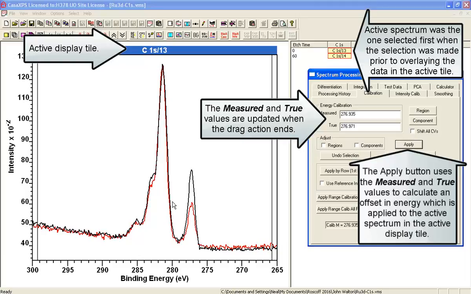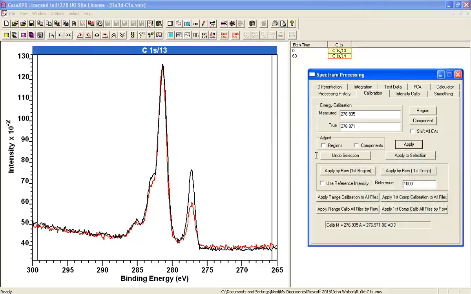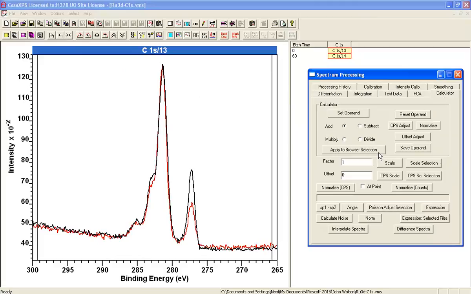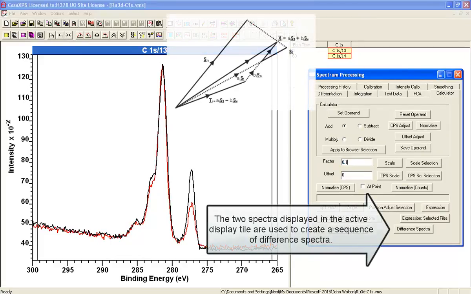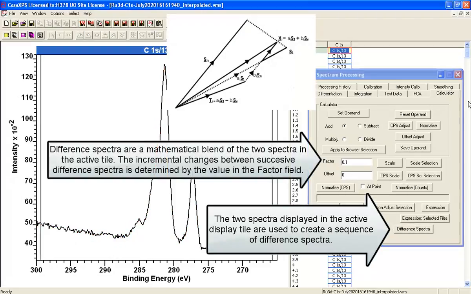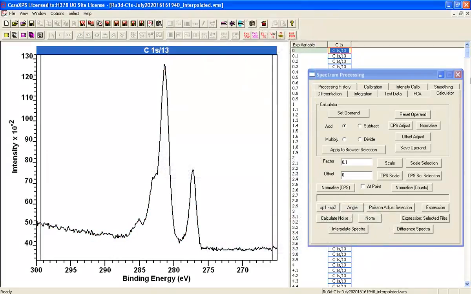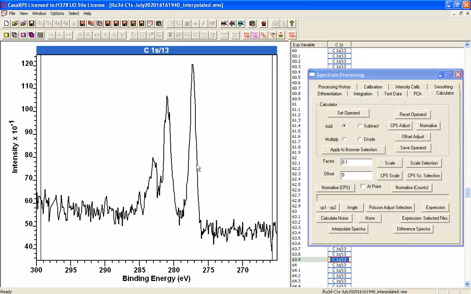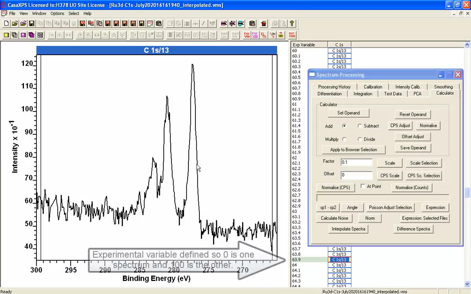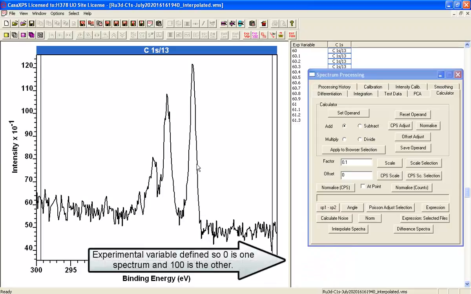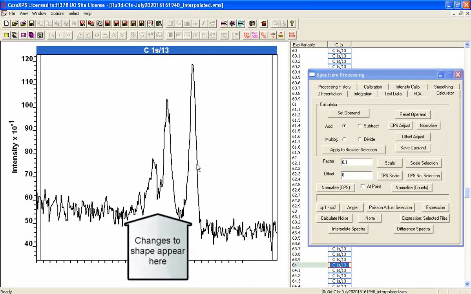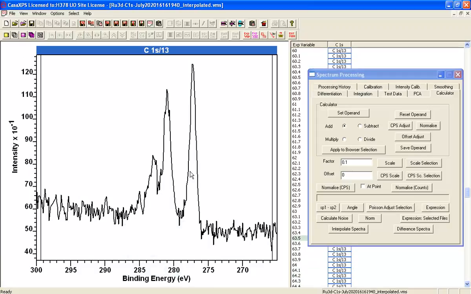So now I have my data aligned, and the idea of aligning the data is so that the calculator property page can be used to create a sequence of different spectra. The different spectra are used to understand the relationship of these peaks and how they change as the proportion from one spectrum to the other occurs. So this one is just over halfway through the sequence, and as I step up and down, I've now got something which looks like a doublet that comes from the ruthenium 3D. So let's just save that one.